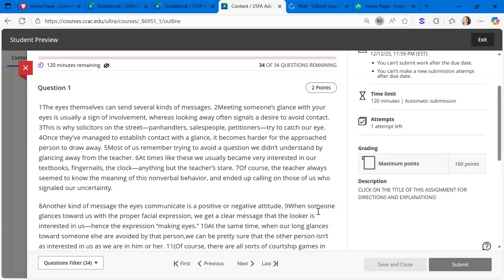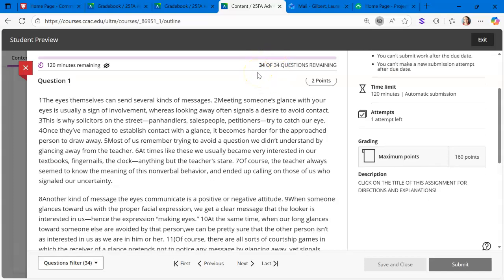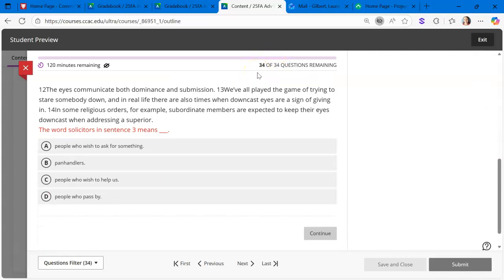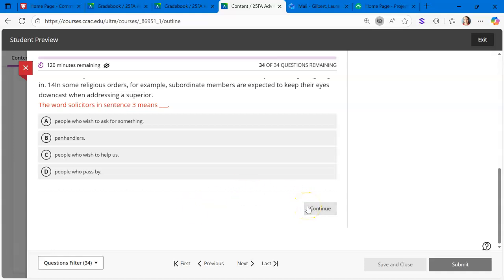You are reading several passages and answering questions. Here, 34 questions are remaining. You are reading the passage and basing your answer off of those passages. Once you select your answer, you'll continue. You'll get a second set of questions, and you just keep progressing through until you get to the very end. Once you are done, you can review your responses, but make sure that you click submit so that it goes all the way through.